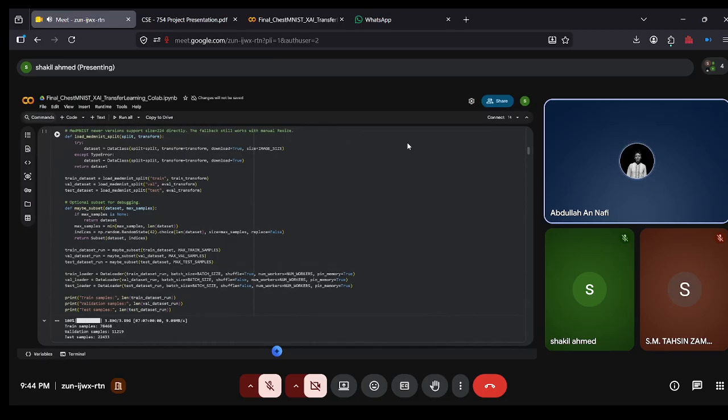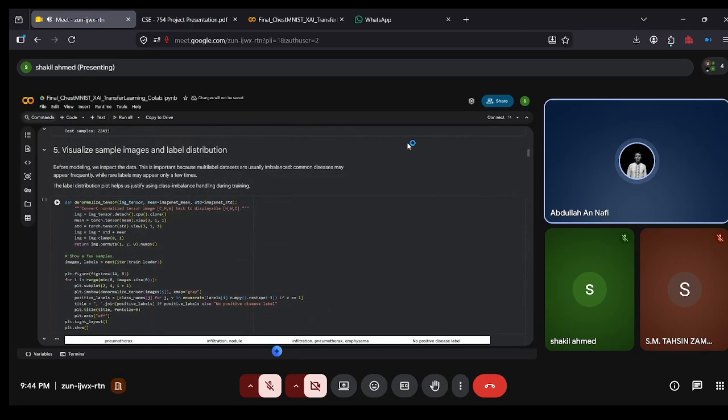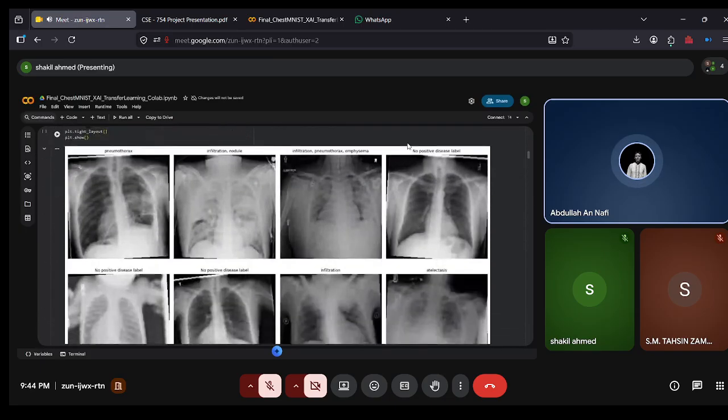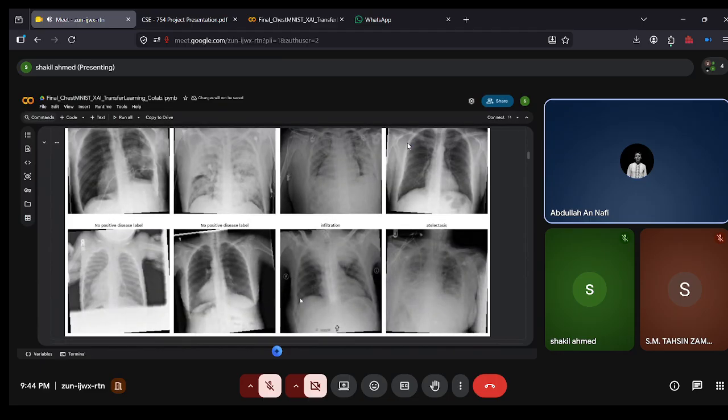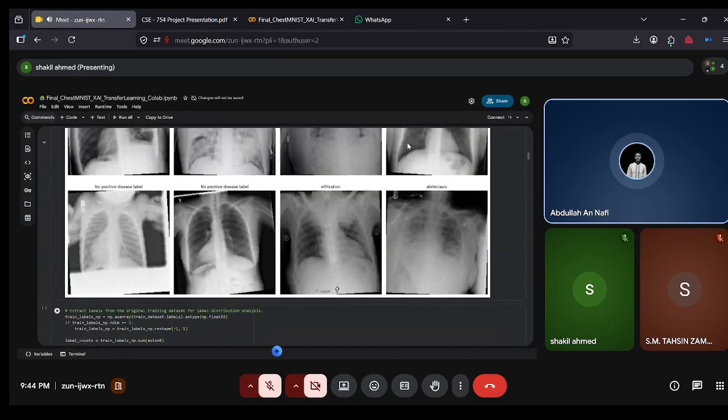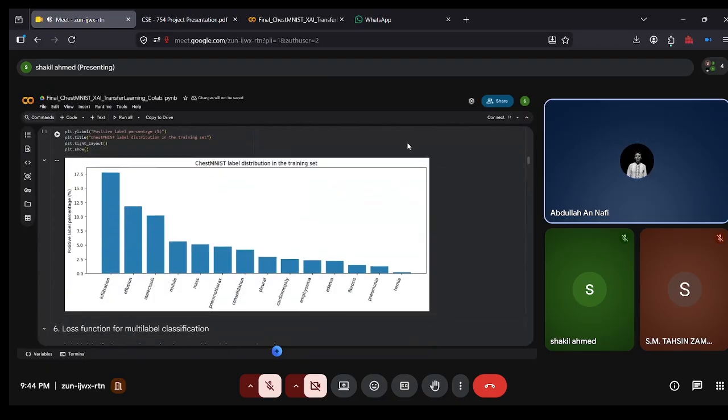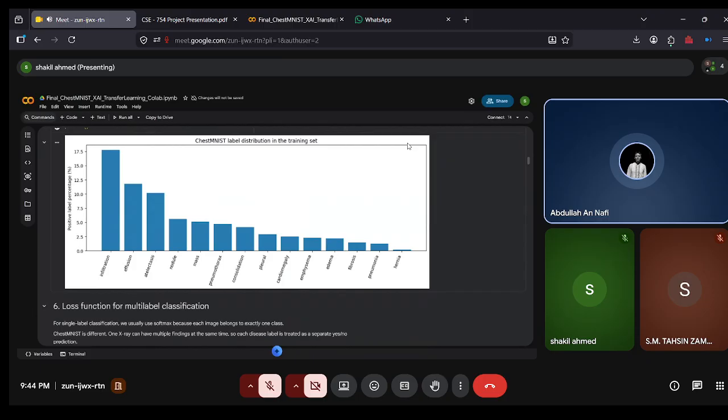In cell 5, before building the model, we always inspect the data. The cell shows us exact X-ray images from the training set with their disease labels. The bar chart below reveals something important. The label distribution is highly imbalanced, and common findings like infiltration and effusion appear far more often than rare ones like hernia. This imbalance directly motivates the class weighting strategy we apply in the next cell.